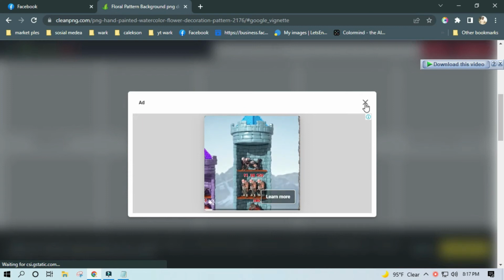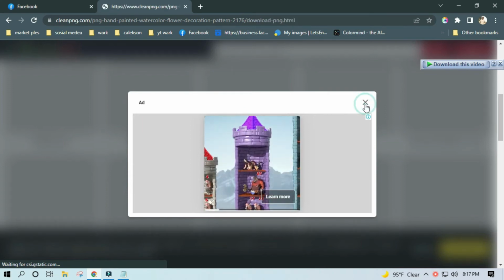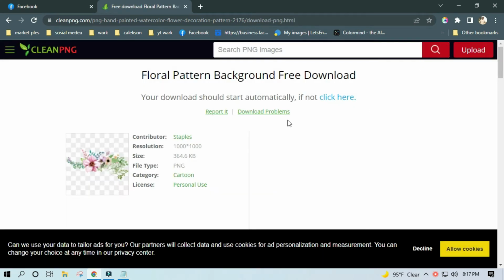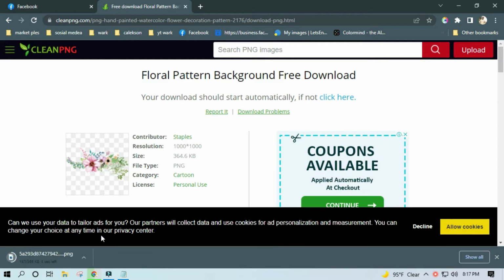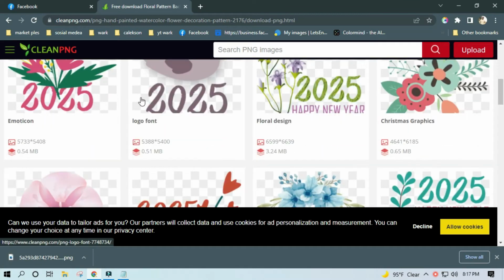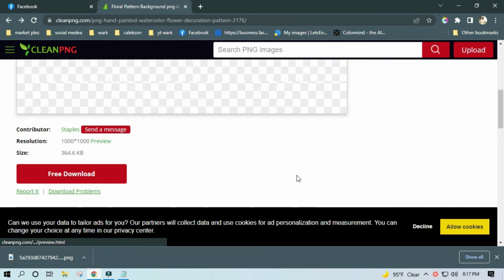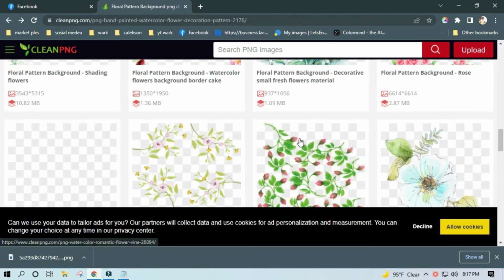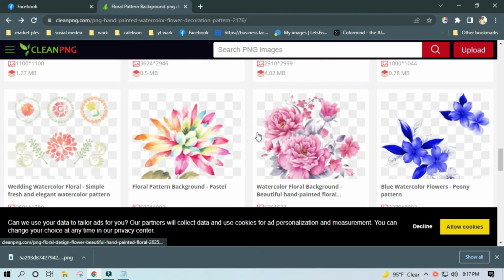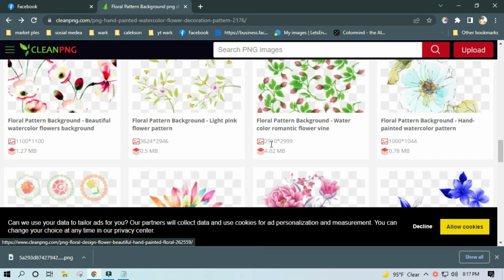Just click here and this ad. So I'm clicking this ad. So wait and see. That is downloaded in just one click. So that is a very nice website. Here is another image I'll show you, very nice photos. So wait and see.